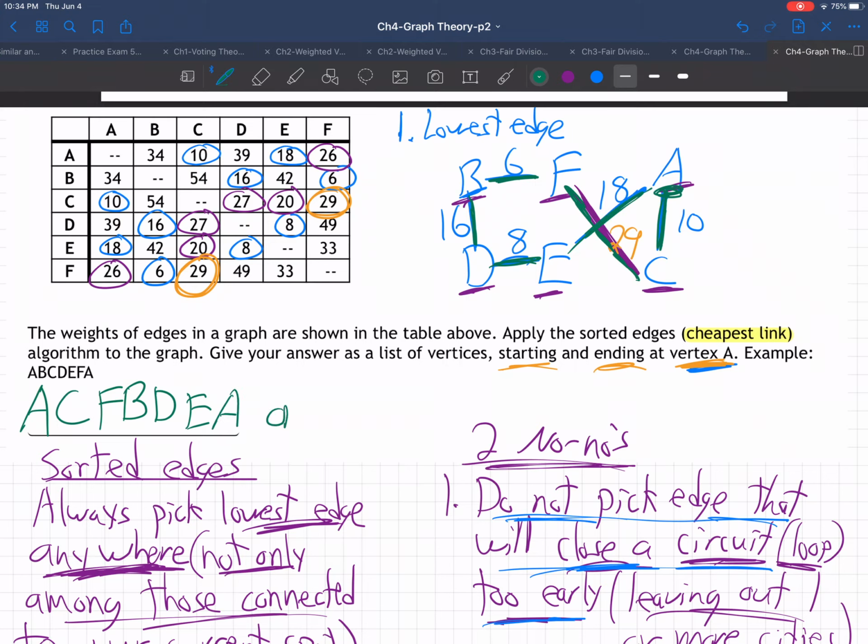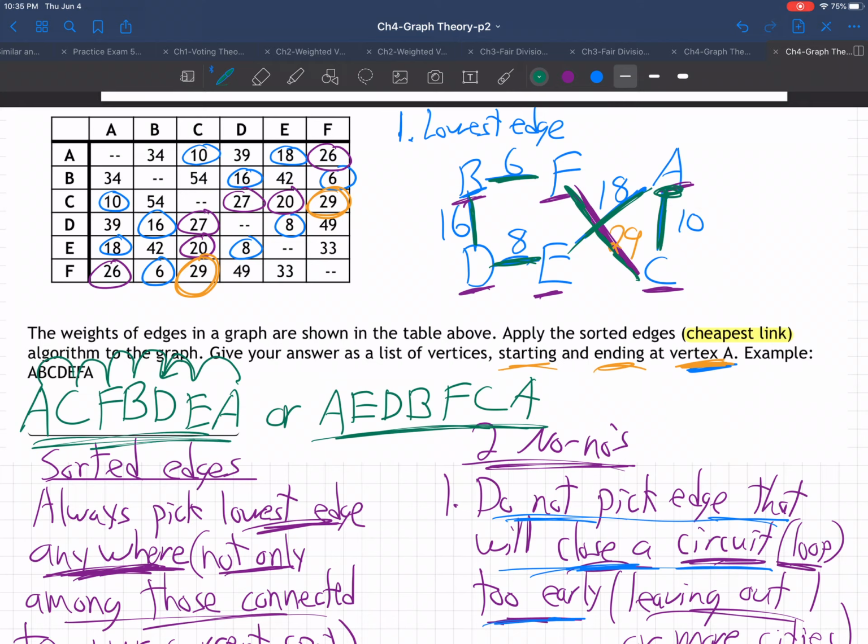There it is. Or, remember, you can always run these backwards. There's two ways to give all the answers, and make sure you pay attention to that on the multiple choice exam because they could have it listed either way. So let's go backwards. Go this way now. Start at A, go E, D, B, F, C, back to A. That's the same loop. Those are the same loop.